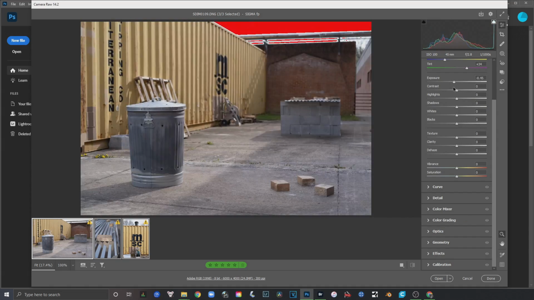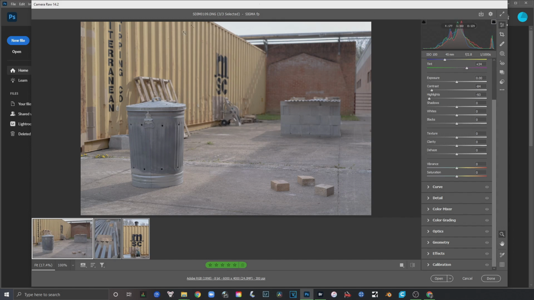I try not to mess with this too much because hopefully I shot my image and exposed it well in the first place. I do like to turn the contrast slider pretty far down just to give myself more information to work with inside of Photoshop instead of here in Camera Raw. The highlights, you can see they get highlighted in red up here in this little section. So I can turn those down just to get them back from being overexposed.